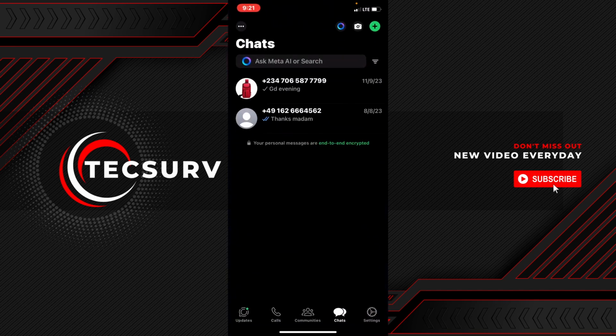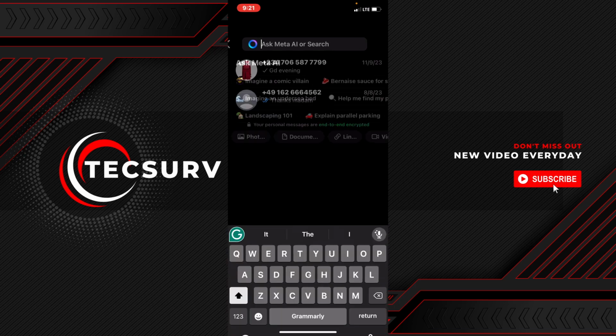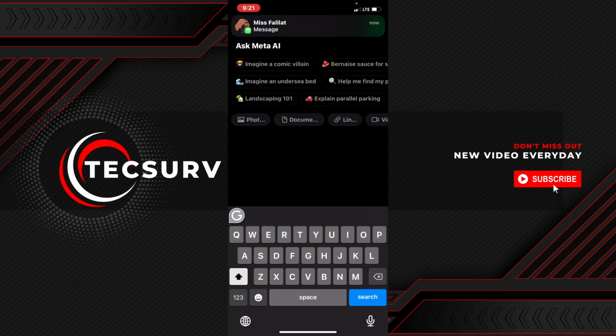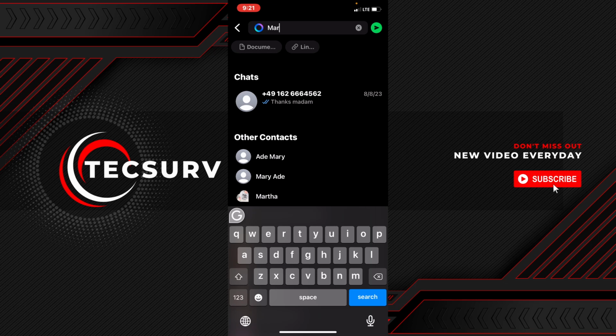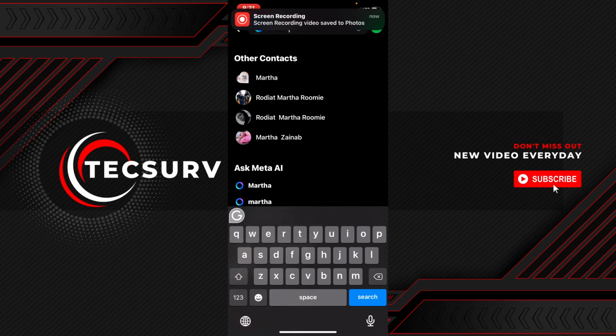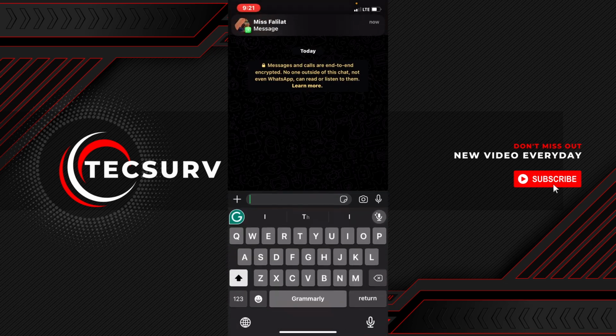You open your WhatsApp on your iPhone or your Android device, then you go to the chat where you want to type the bold text. You can search for the chat in the search icon at the top of your screen. You click on the chat.